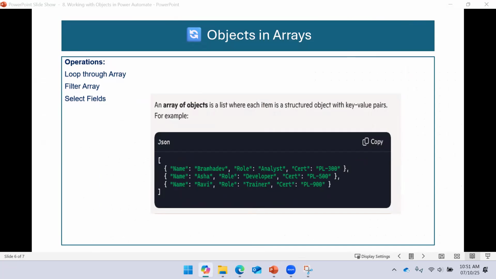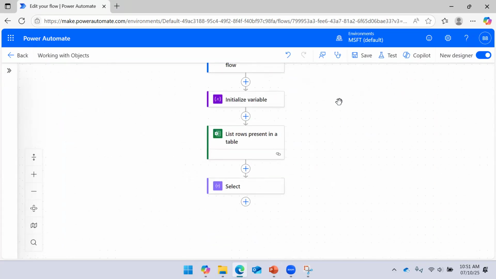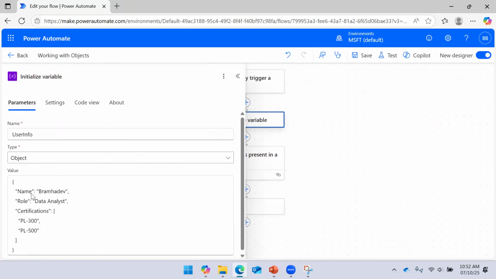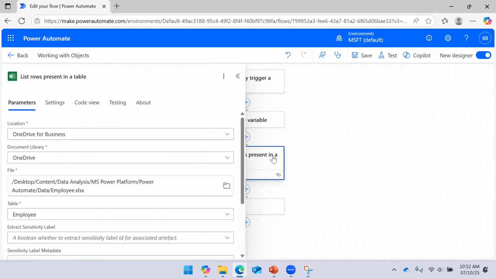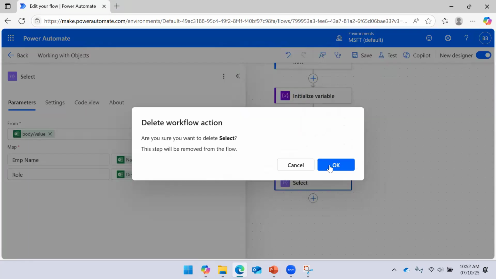Still there are properties, and still there are some methods that you can use. So what I did is I have a name, role, certification property here. Maybe I would like to add the email ID here. So now this is not required, so I will delete that action.